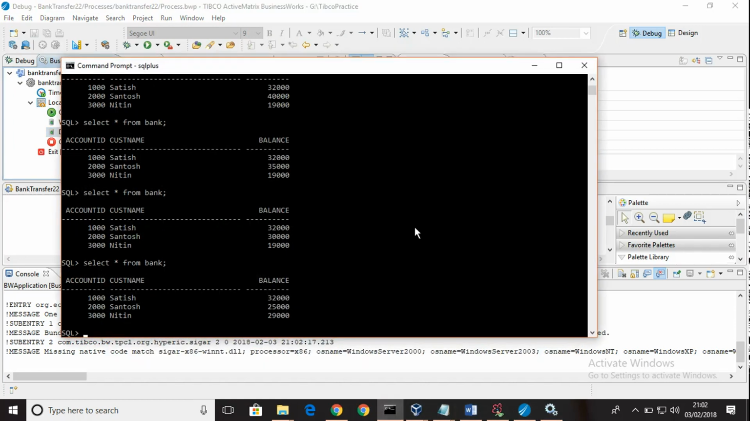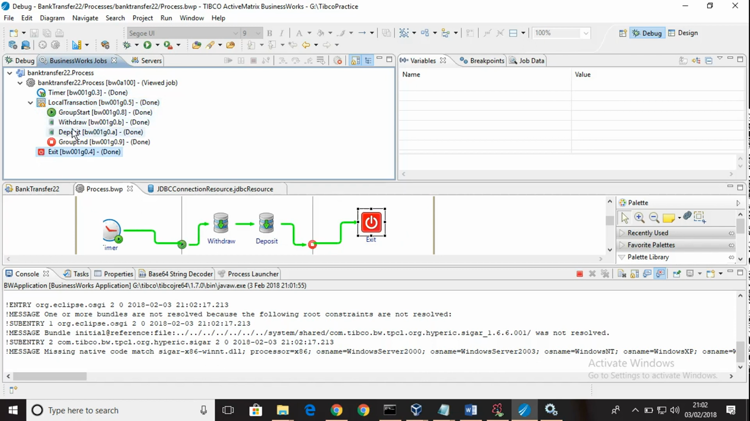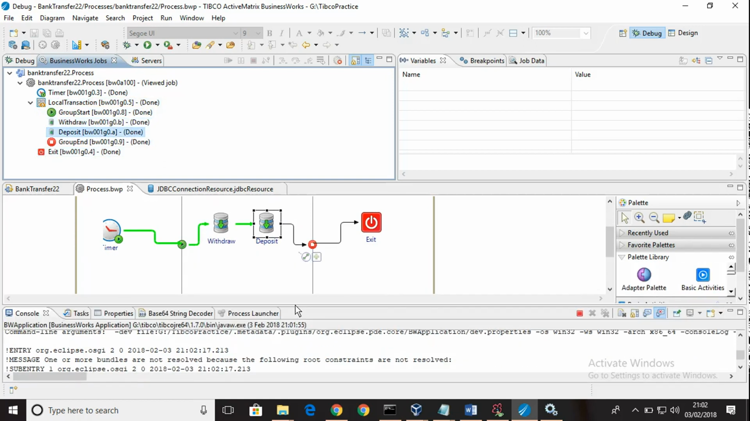Maybe the successful case is 25,000. Okay, so it is 25,000 and it is 29,000. So how come 10,000 got added? So maybe one more, actually two jobs happen or what? Let's see how many jobs exactly are happening. So withdraw and deposit. So deposit happens.